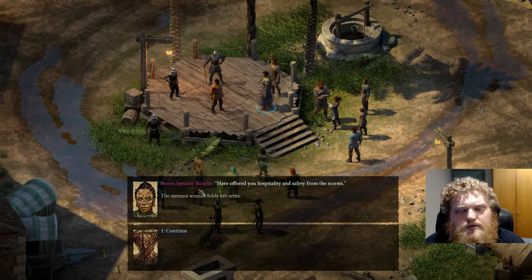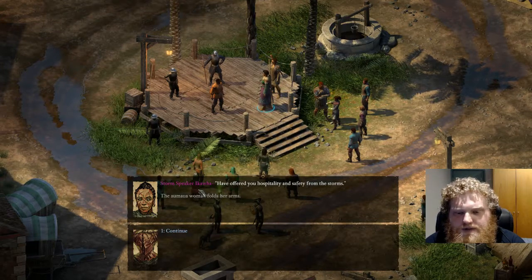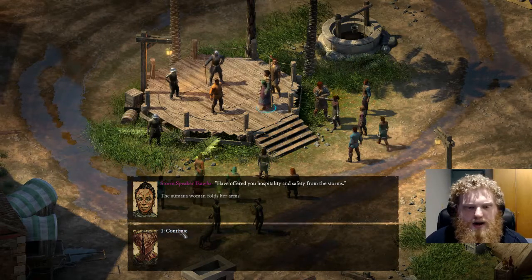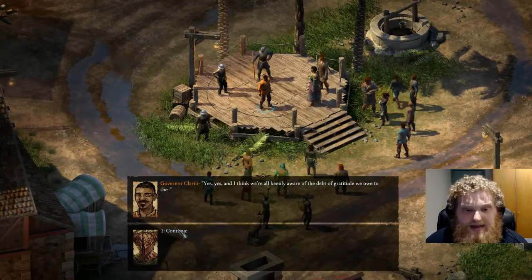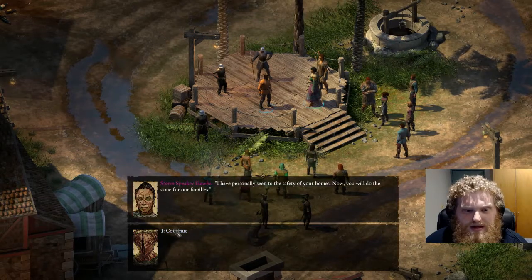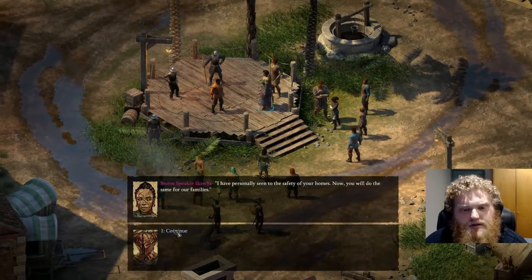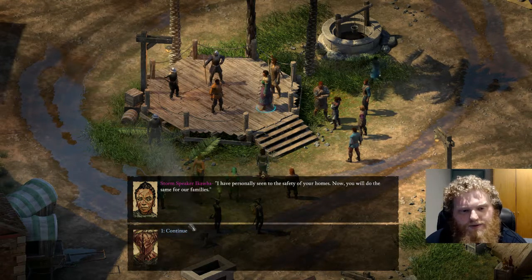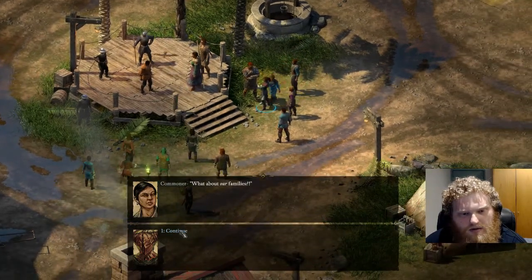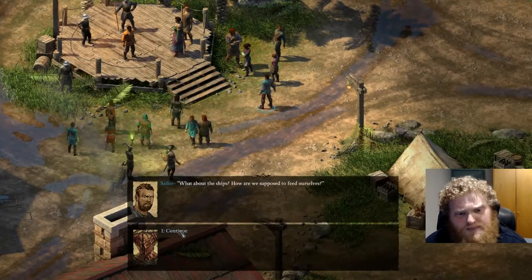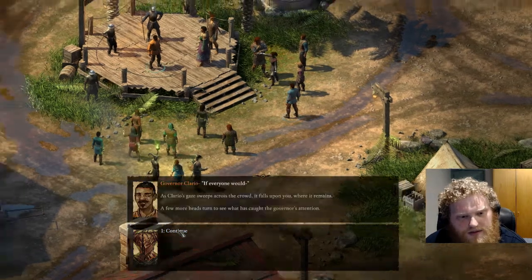Have offered you hospitality and safety from the storms. The Umara woman folds her arms. Yes, I think we're all keenly aware of the debt of gratitude we owe thee. I have personally seen to the safety of your homes. Now, you will do the same for our families. What about our families? What about the ships? How are we supposed to feed ourselves?